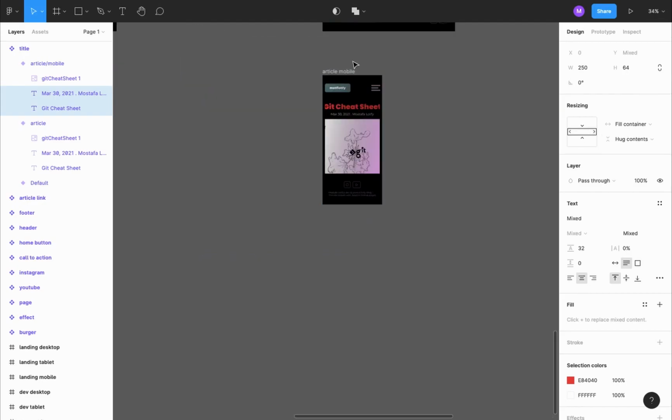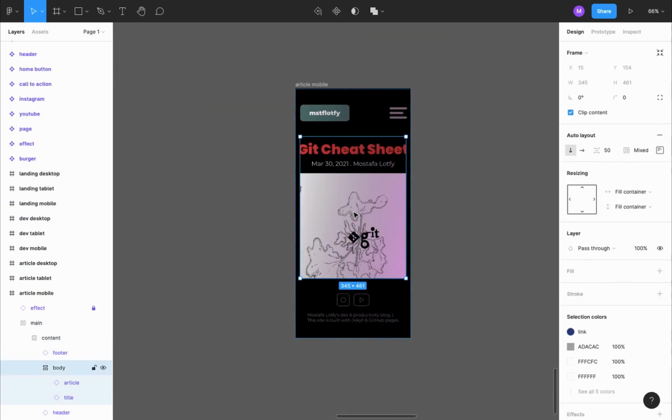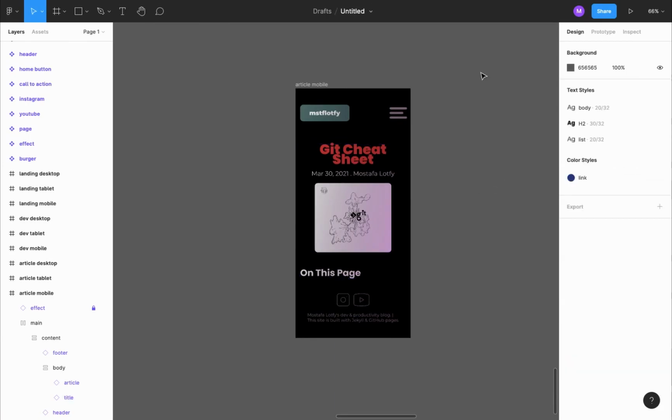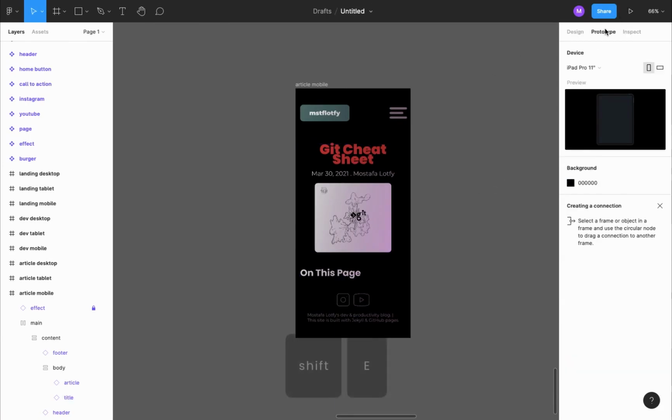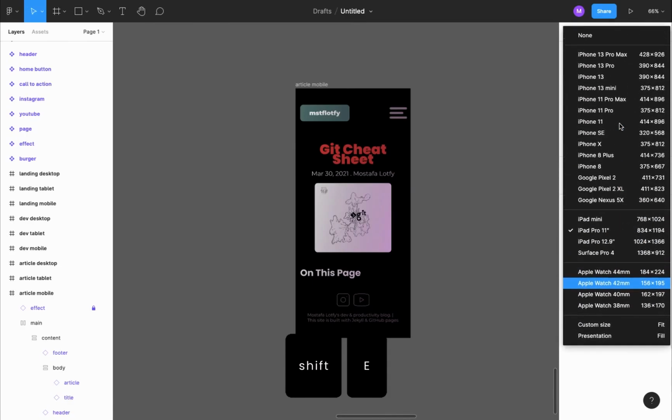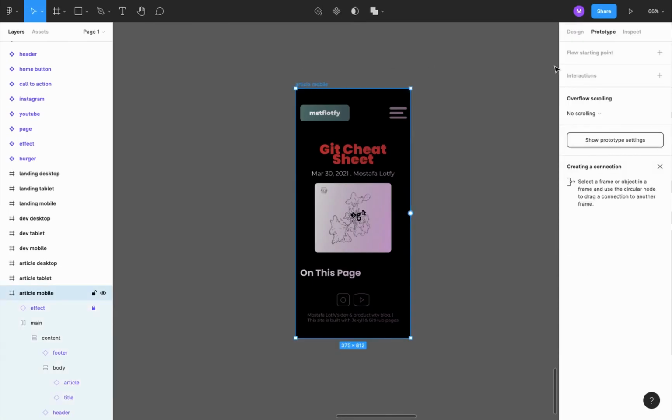Now let's go to the article mobile page, double click till you select the title or select it from the layers panel, and then change its property 1 to article mobile. Then press anywhere on the canvas, Shift E to grab the prototype settings, and then change the device to an iPhone 13 mini. Select the article mobile frame and present it. Let's have a look at it.